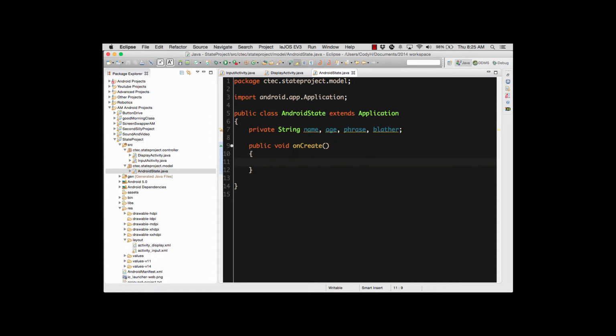Silly me. And so I'm going to say that name equals blank, because I don't want to deal with null pointer exceptions. Age equals blank, especially in Android land. That was ridiculous. Try that again. Phrase equals blank, and blather also equals blank.